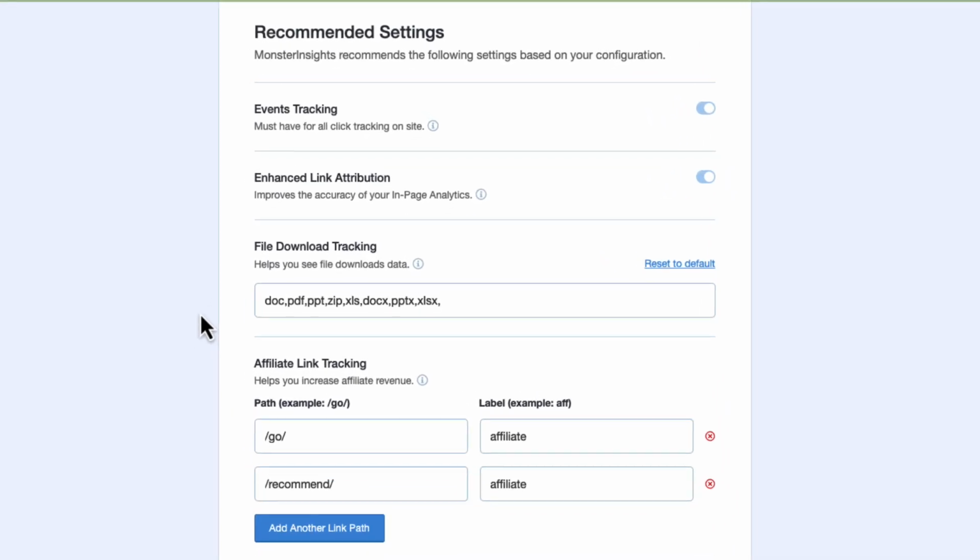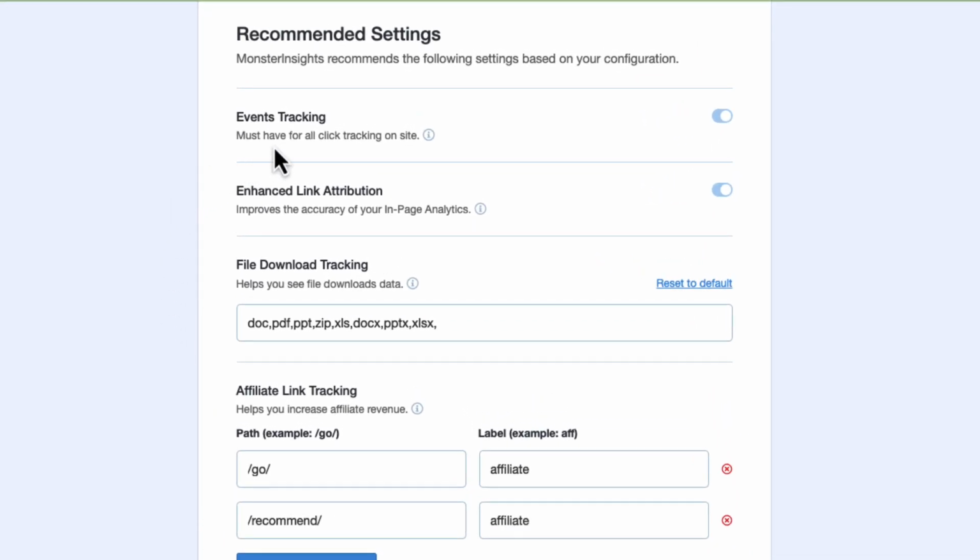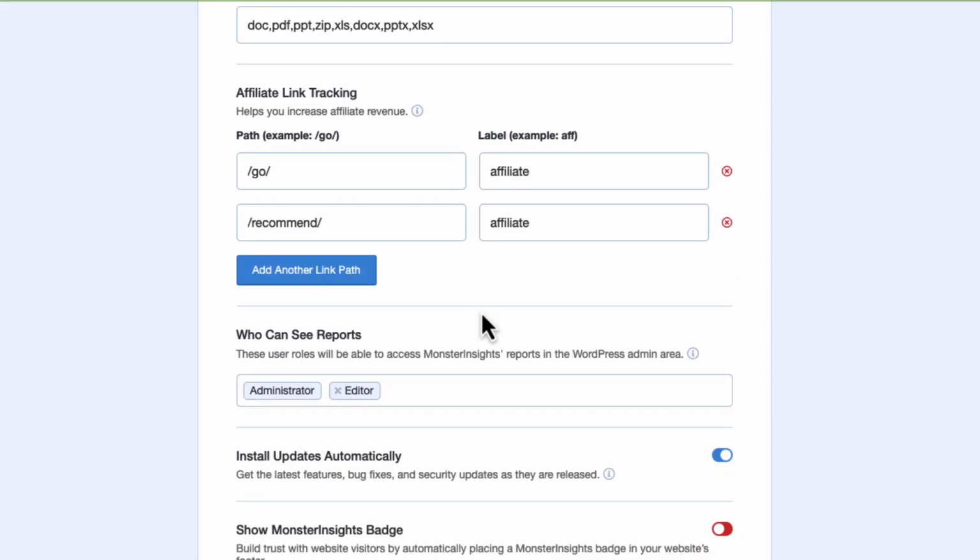Now you can see some recommended settings. This page includes some of the most important settings, such as events tracking, which is enabled by default, enhanced link attribution, also enabled by default, and you'll see file download tracking of things like docs, EXEs, PDF, PowerPoint, and others. This is also enabled by default. Now as you scroll down, you'll see more settings. So you'll see affiliate link tracking. It has two affiliate link paths added by default, and you can add more if you like.